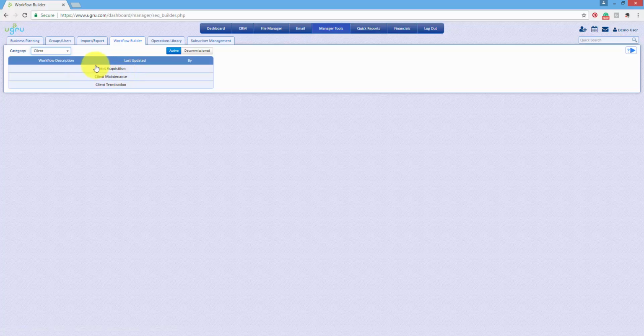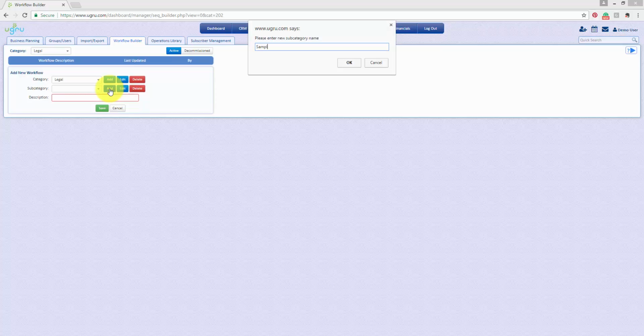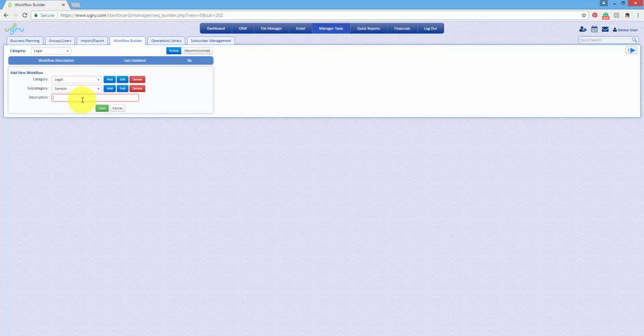Additionally, there is a category for legal and corporate, and when we click on these for the first time, we need to create subcategories. So to do that, we're going to click Add on that same line and type in an input, then just type a description of the folder, and then click Save.